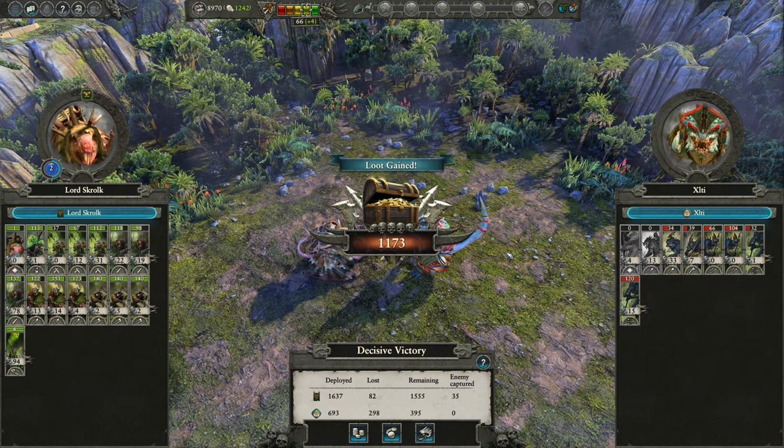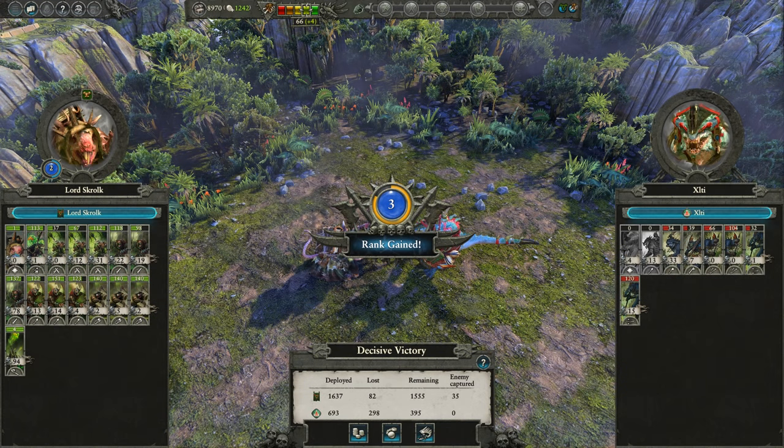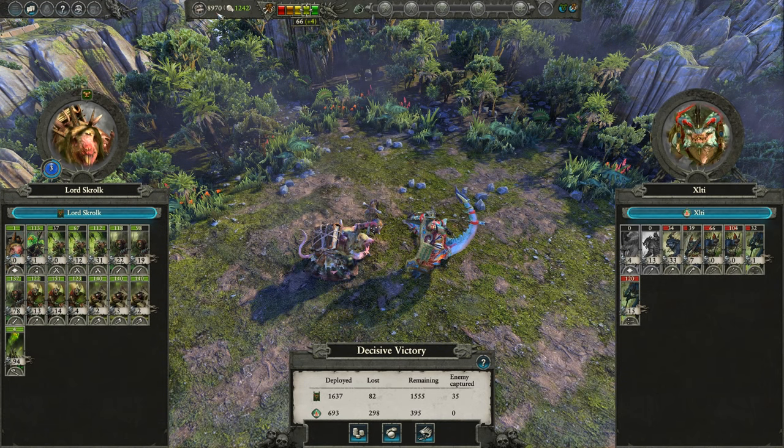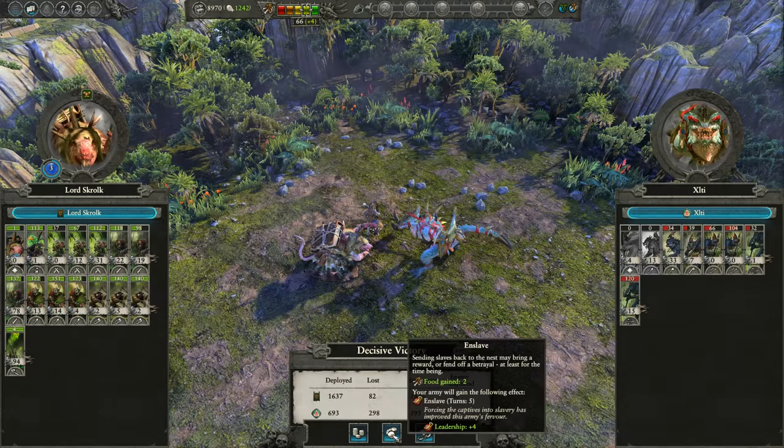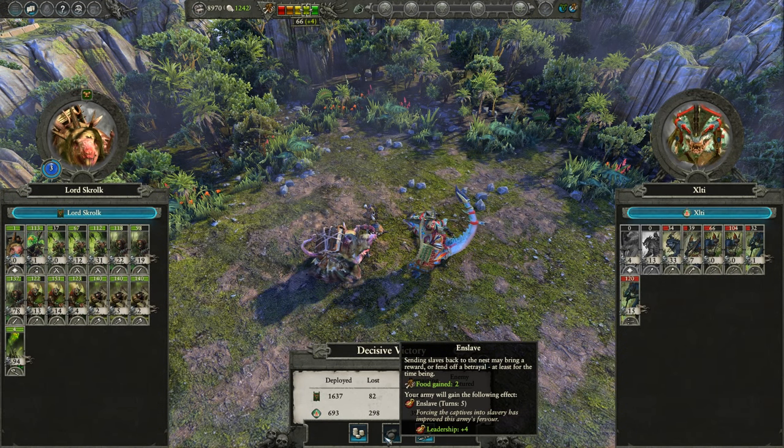I do seem to find in Warhammer 2, the post-battle loot you get seems to be much higher than Warhammer 1, because my treasuries in most of my campaigns are just overflowing. We can go for more food. Yeah, and buff the leadership. Go for it.